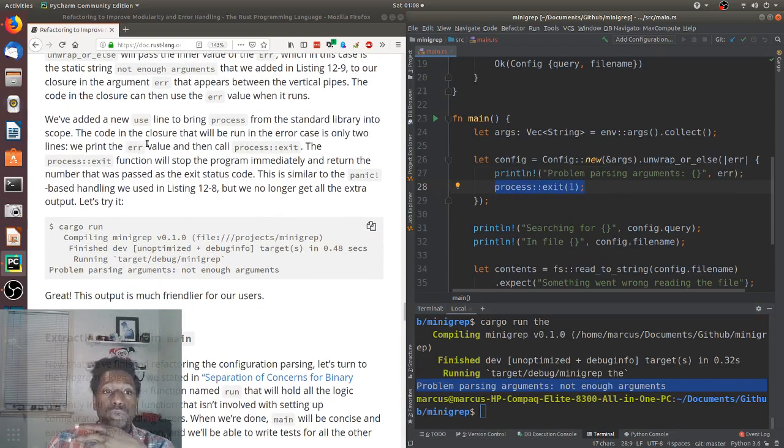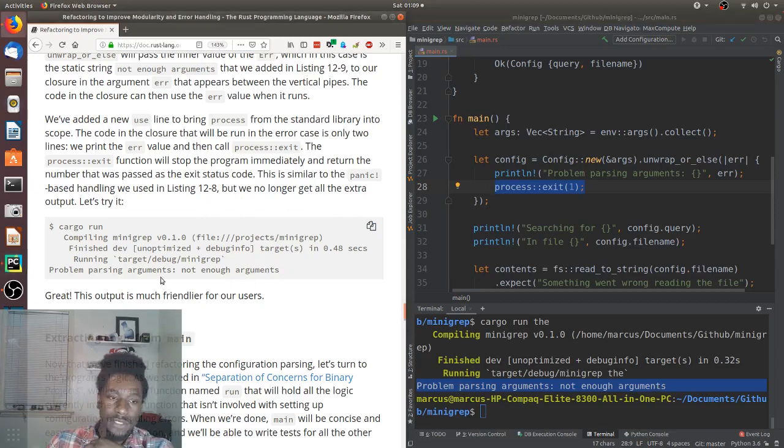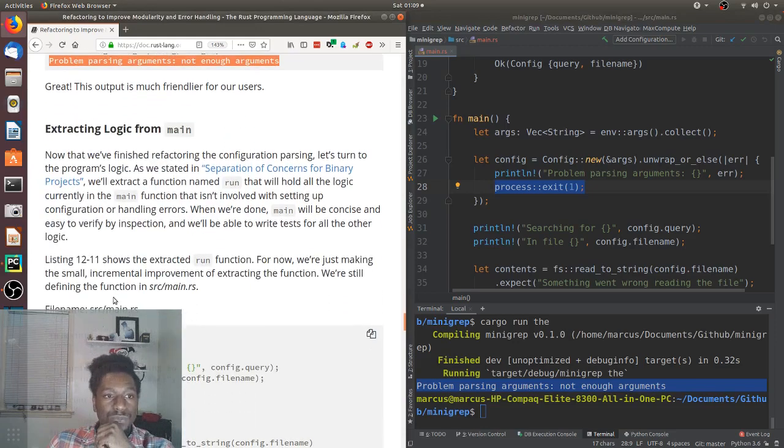We've added a new use line to bring process from the standard library into scope. The code in the closure that will be run in the error case is only 2 lines. We print the error value and then call process::exit. The process::exit function will stop the program immediately and return the number that was passed as the exit status code. This is similar to the panic-based handling we used in listing 12-8, but we no longer get all that extra output. Let's try it. We did. It's the same as this. Great. This output is much friendlier for our users.